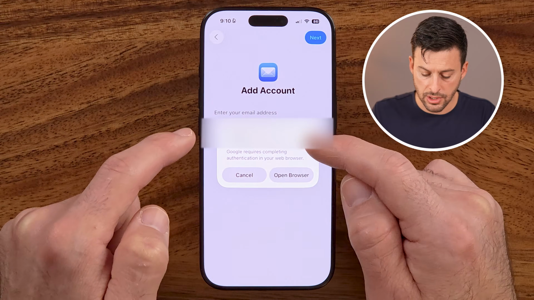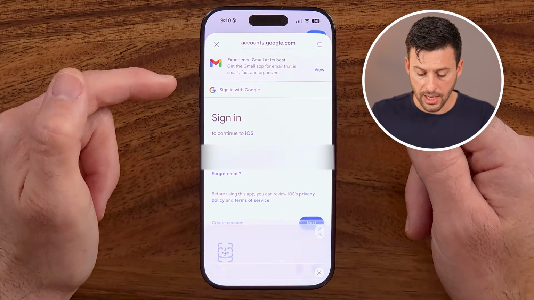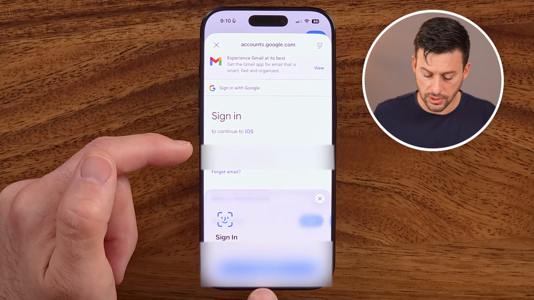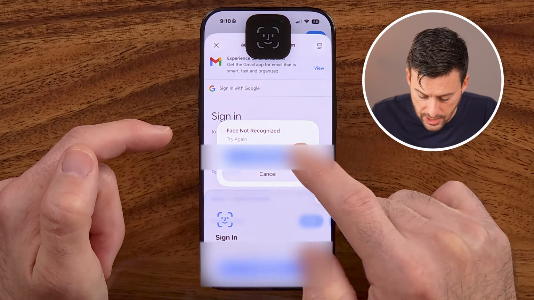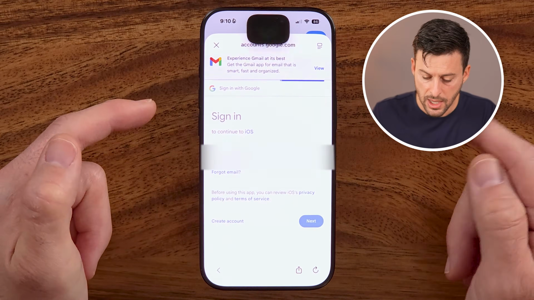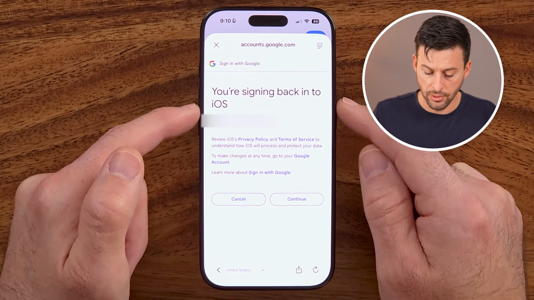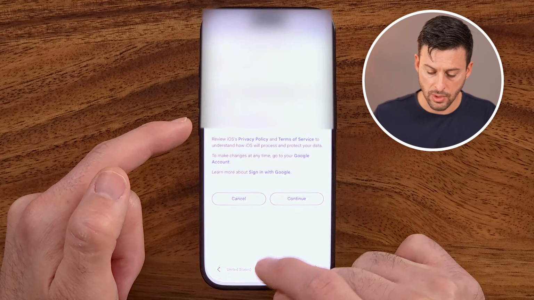And then it says enter in the password for that. So I can open up a browser. And it will just go through the process of entering in the password, or you can use the passkey. So I can use my face to authenticate this. Let's see if that'll work. Just like that. And I'll be able to add it onto my iPhone Mail app. So you can see you're signing back in, just hit the continue to add it.